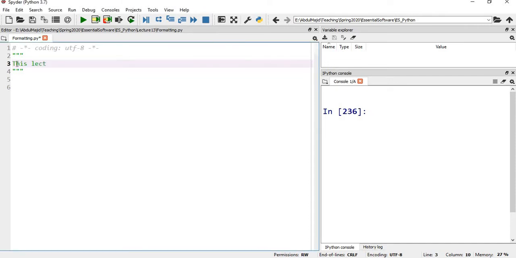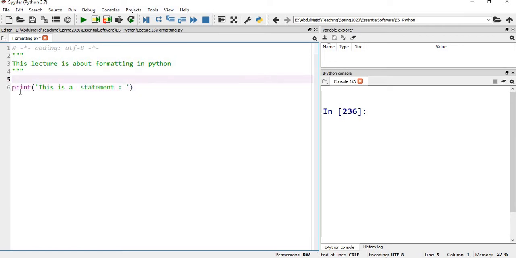This lecture is about formatting in Python. Okay, let's start with a simple print statement. For example, let's say if you want to print something like this: print this is a test statement. So you can just remove this test and assign it a variable, x is equal to test.